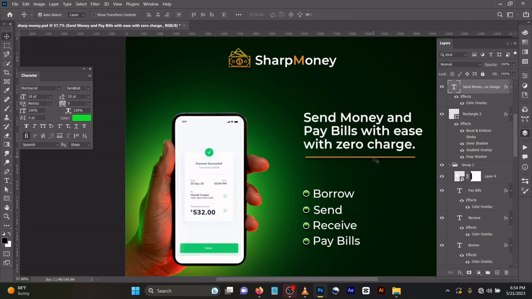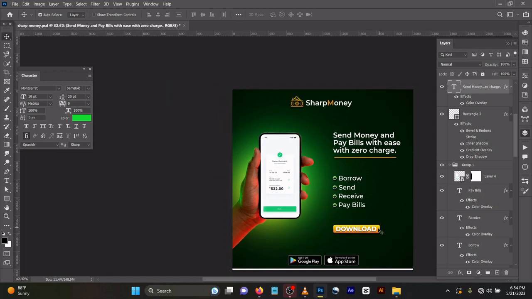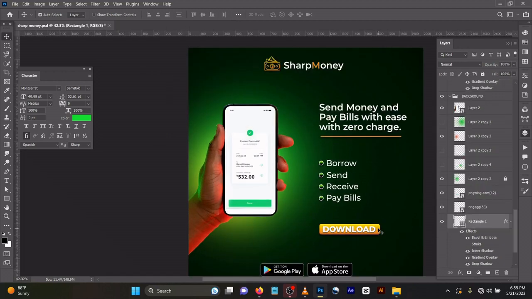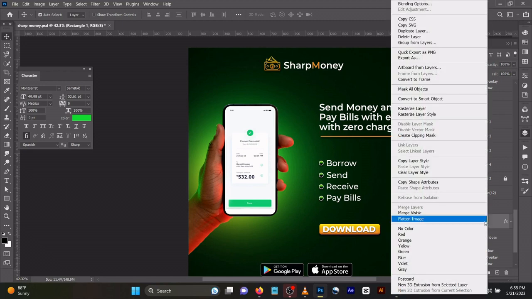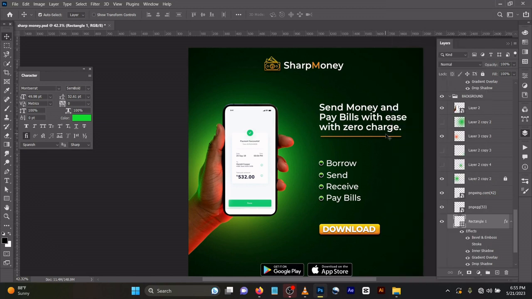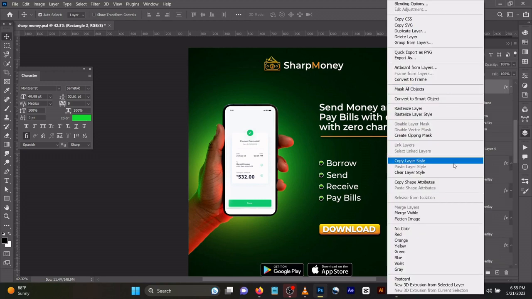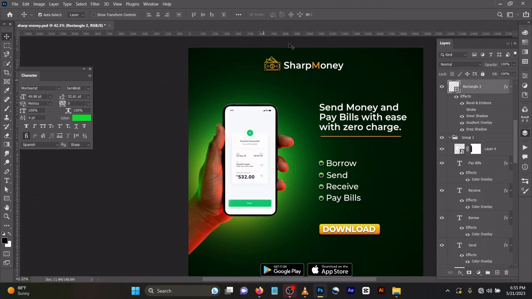Then for this shape too, I copied this shape component and pasted it here. You can do that by right clicking, copy layer style. Then you come to any shape you want, let's see this shape, and you paste layer style here, to make your work faster.